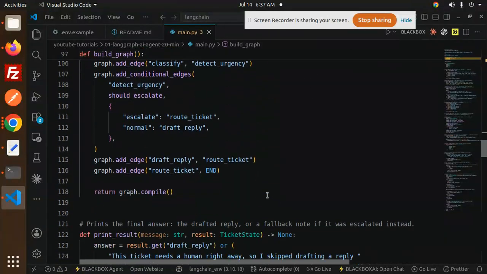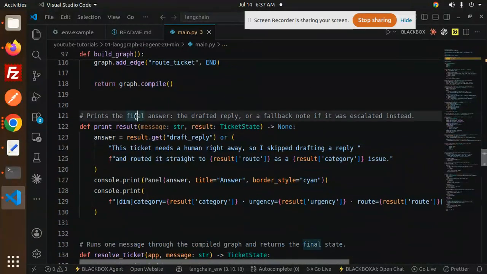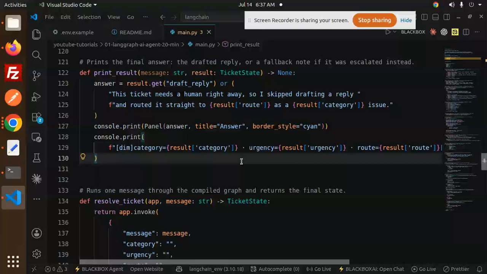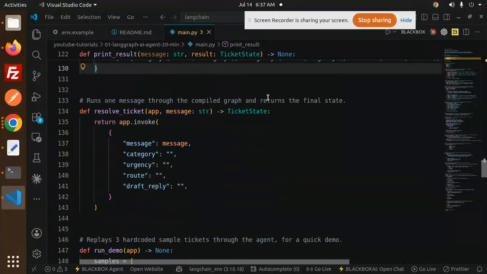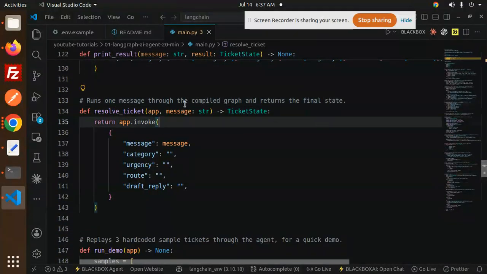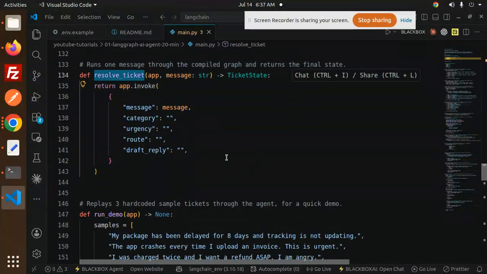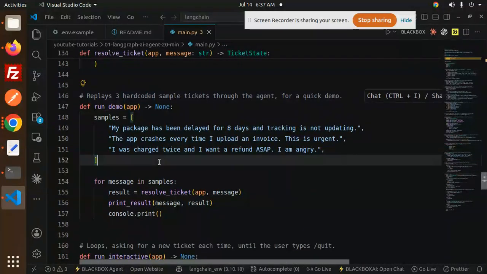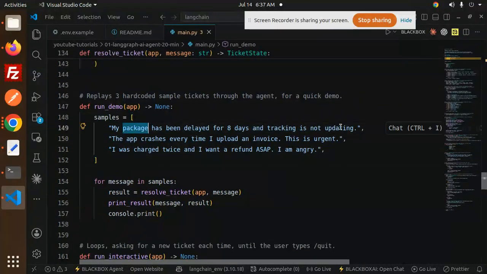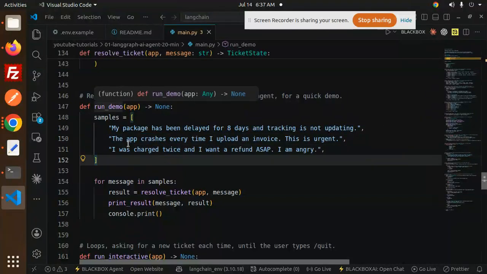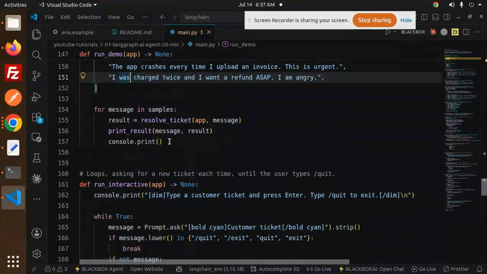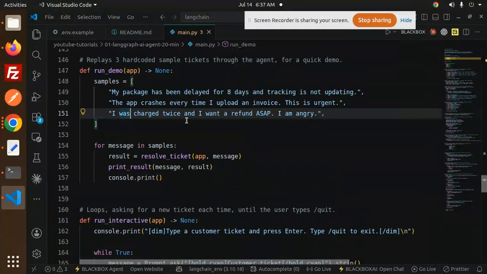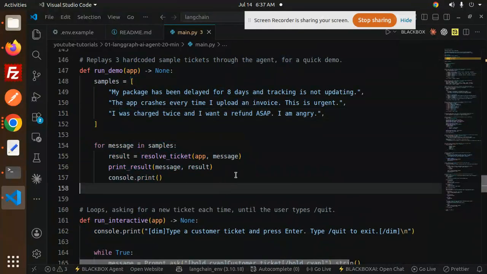So this is that one. Then it prints the final answer with the help of this, runs one message through the compiled graph and prints the final state. So here is all the ticket. Now we have replaced three hard-coded samples we have already done. These are: my package has been delayed, not updating, app crash, I was charged twice. These are the three demo keys we have added for the demo, and according to it, it will print.